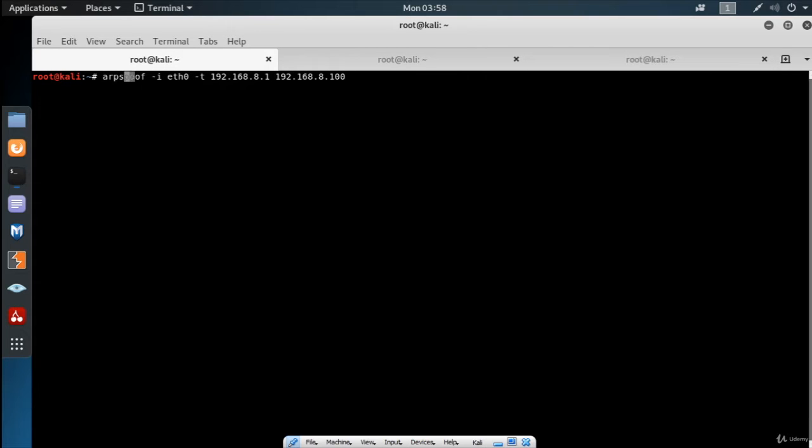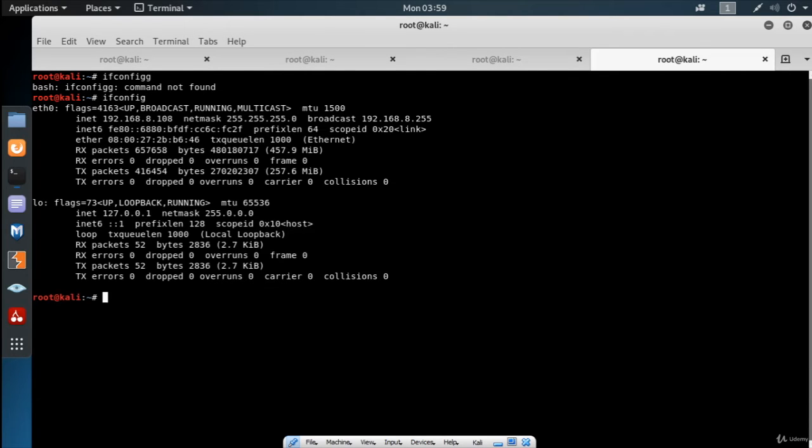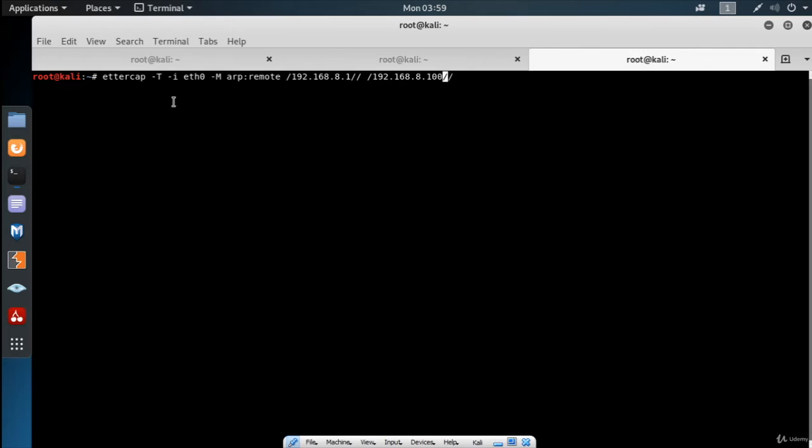Here is the syntax for how to use this tool. arpspoof is the name of the tool, -i is the interface. In my case, because I use a virtual machine here, if you type ifconfig, I use this as the Ethernet interface. But for now, let's focus on the concept of how the tool and our attack work. Then we will do it as a real-life scenario.